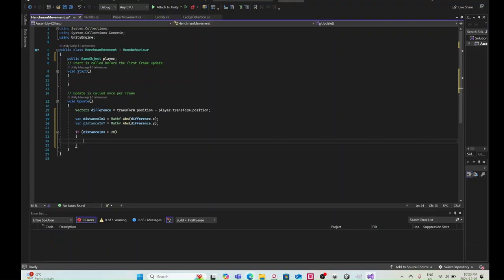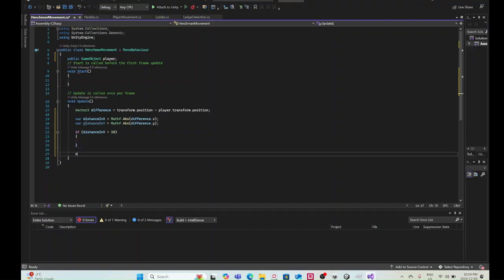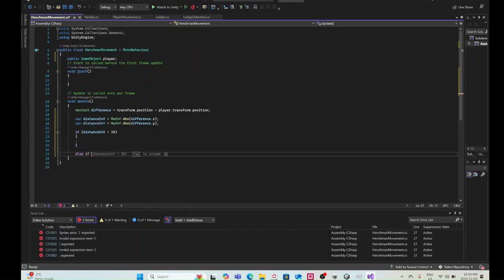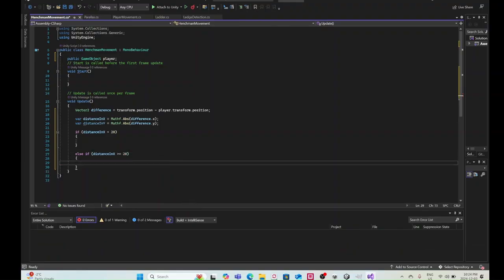Then, actually I'll start with smaller. Else if distance in x is greater or equal to 20, then I'll start moving.